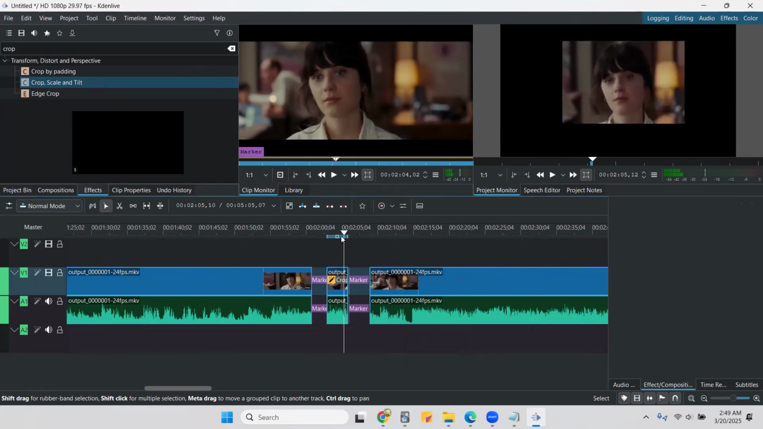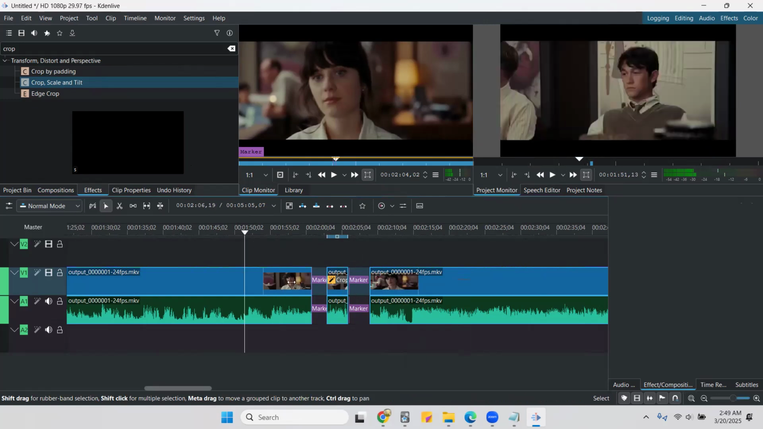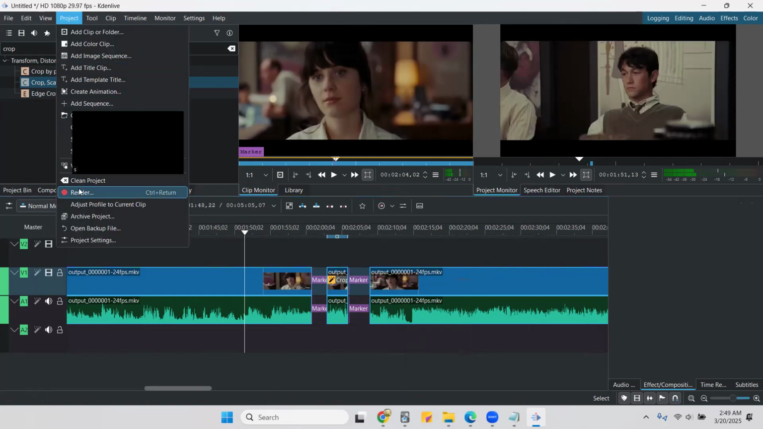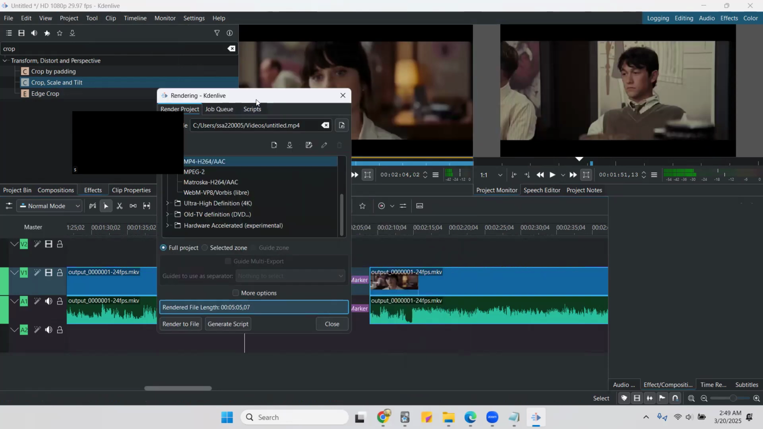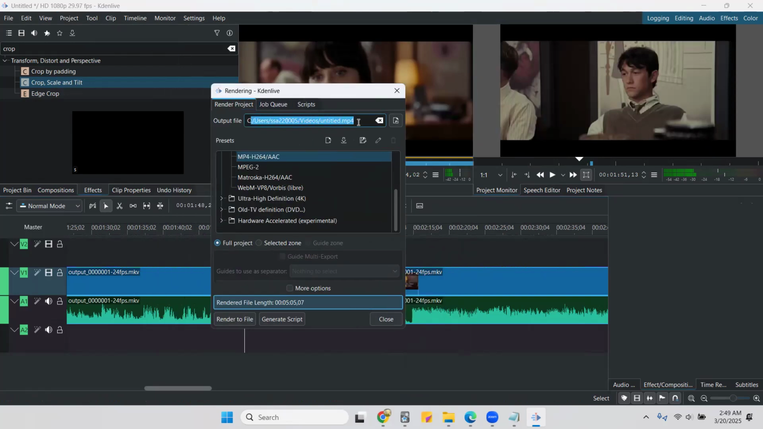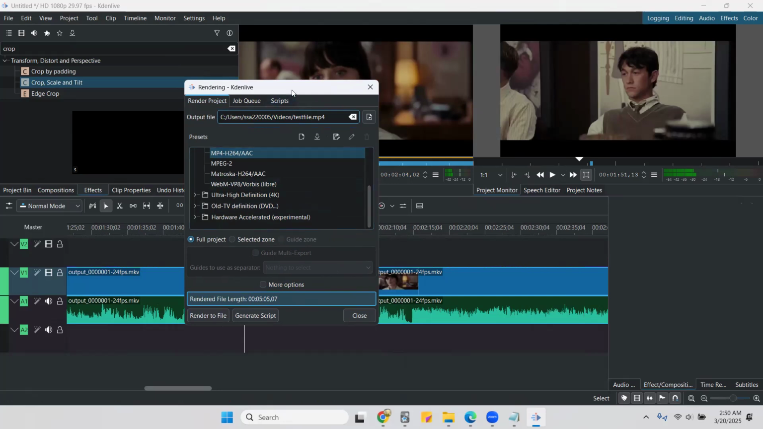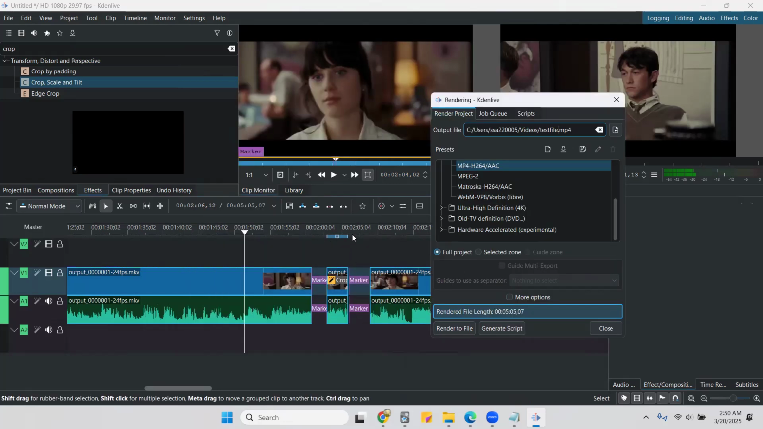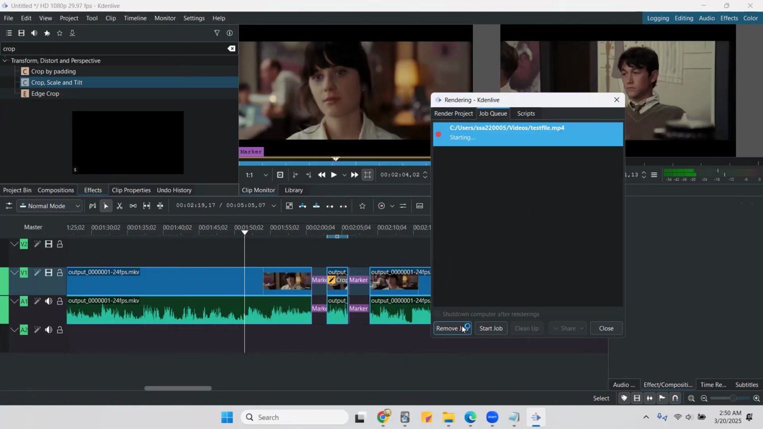Okay. Let's see. Yeah, I think that aligns about just right. And now we're gonna render our clip here. So click project up here and then click render. And then over here, you can write in your output file name. And this will tell you also exactly where your output file will be stored in. So I'm gonna change this to test file. And then over here, selected zone. So this basically corresponds to this little bar over here. Since I only want this specific video clip extracted, I'm just gonna click selected zone and then render to file.